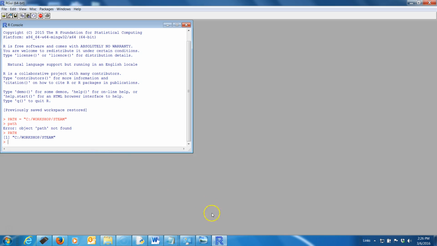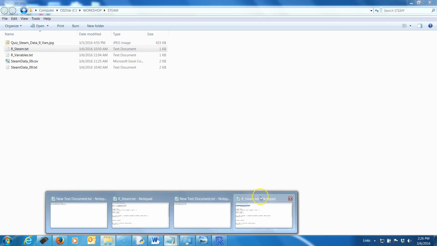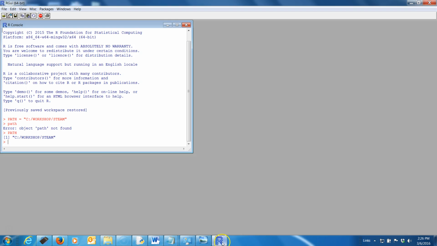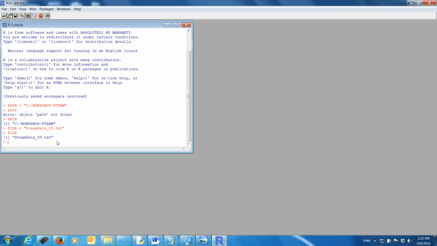The second thing we're going to do is I usually also like to create another variable that I like to call file, and this will be the file that we're going to be using. Now in this case I'm going to use the .txt file, but it doesn't matter. And you can see there it is.